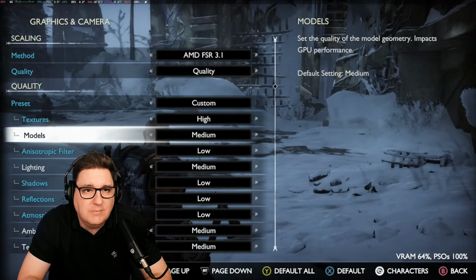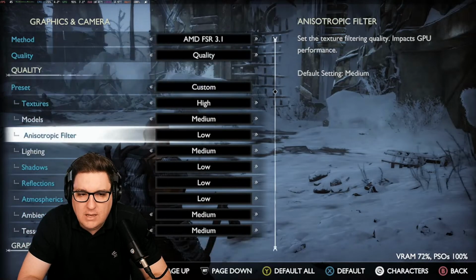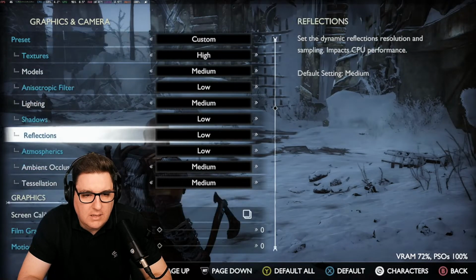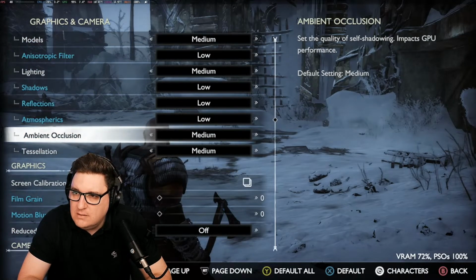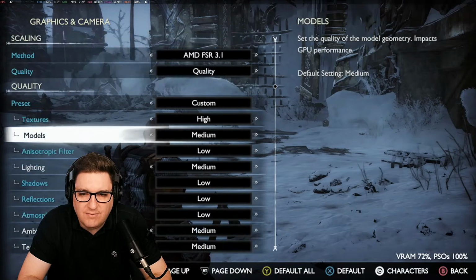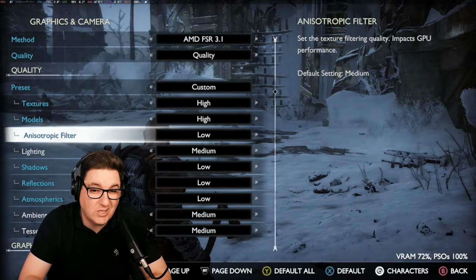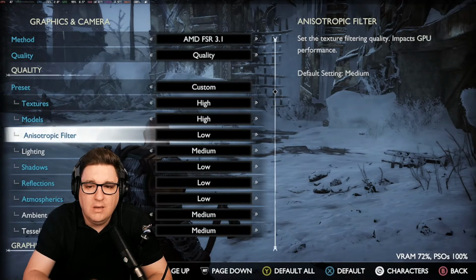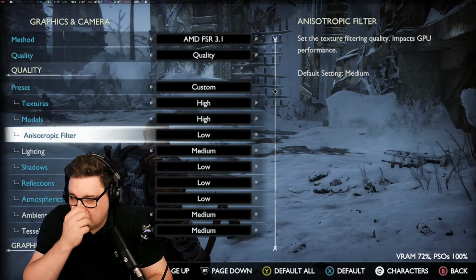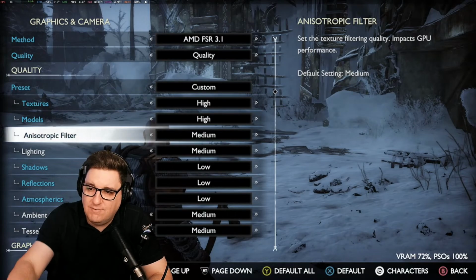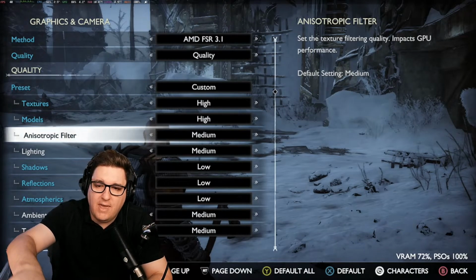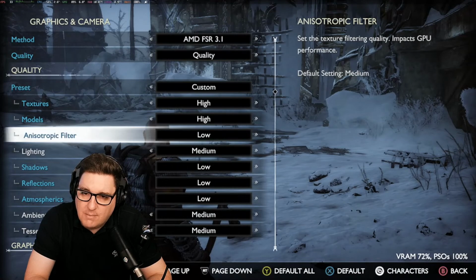So right, let's get some textures up. And reflections, I don't think. Shadows, I don't think really makes much of a difference. Should we stick the models on high as well? See if that's going to be a smooth experience, and then the lighting on medium. But as you can see from the preview on the right there, you're not getting a massive difference anyway.